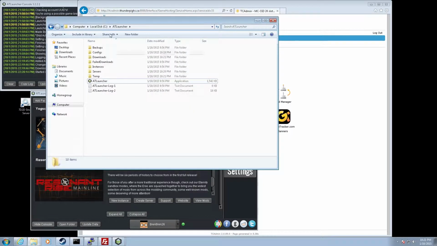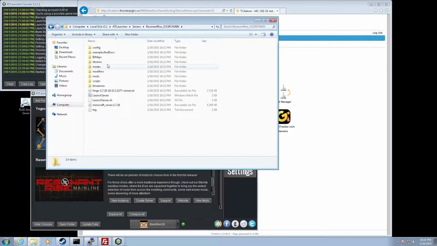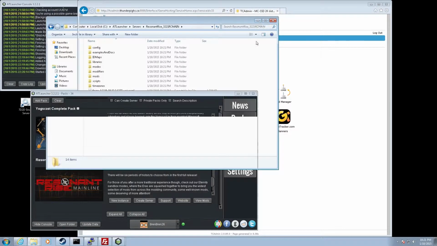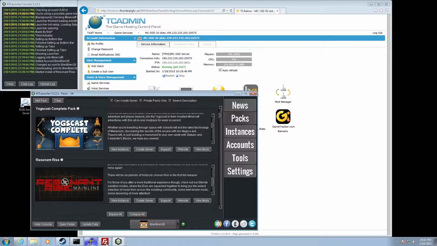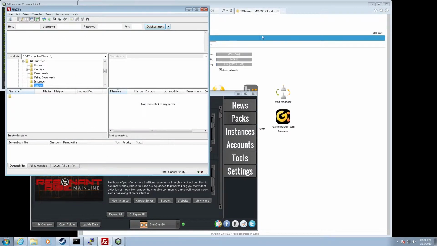Wherever you have your AT launcher, there is a folder under there called server. So for example, I have mine right on the C drive. And there is a folder in there called server, and you will see here is your Resident Rise install. So if we want to get this up onto our newly installed server, what we would do is we would need to get a FTP client like FileZilla, for example.